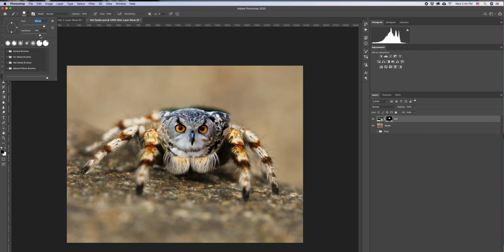So with our brush, I think we're gonna stick with 50% hardness actually. And we're gonna start masking this owl's head.